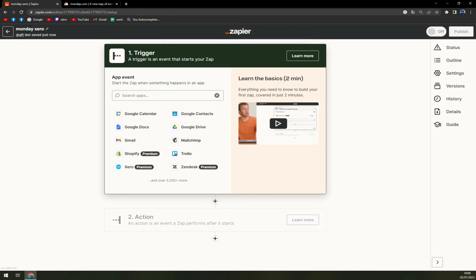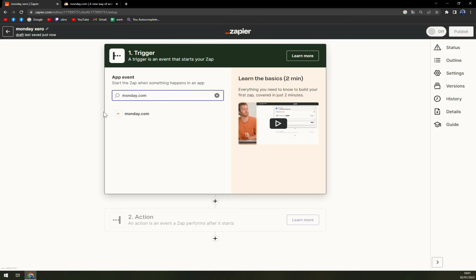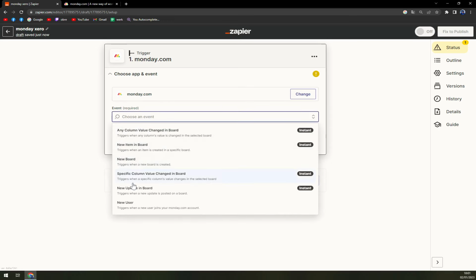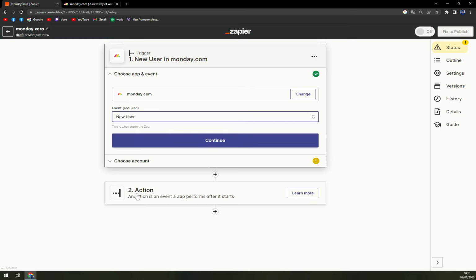Splendid. And right now let's go with the trigger. The trigger will be monday.com. Yet again, as you can see, this face is a little bit different. It's some kind of pretty nice facelift in part from Zapier. So for the event, let's go with a new user, for example.